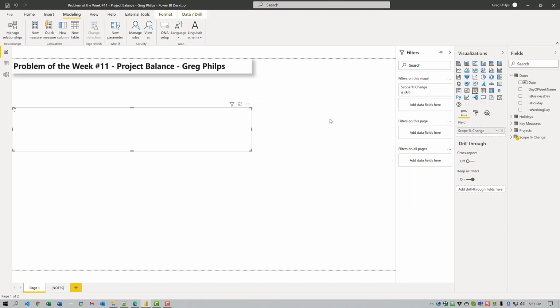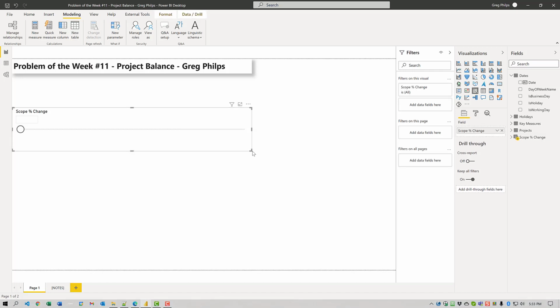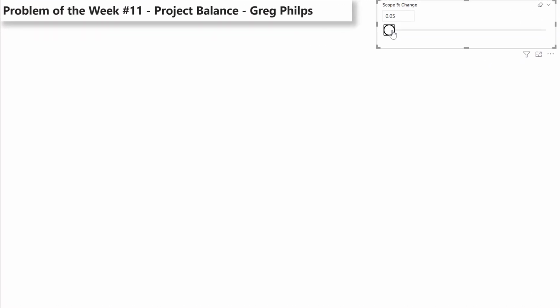Oh, sorry, I selected add slicer to page as well. Good thing to remember. Let me just grab it here. Whoops, I'm having difficulty grabbing it. Apologies. Let's just grab that and move that up into the corner. And we see that we've got the slicer here.